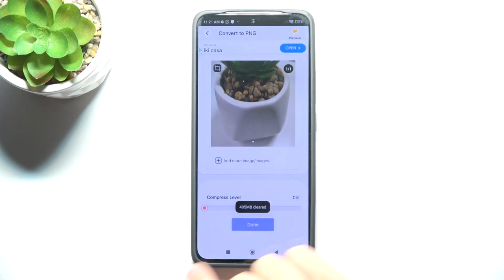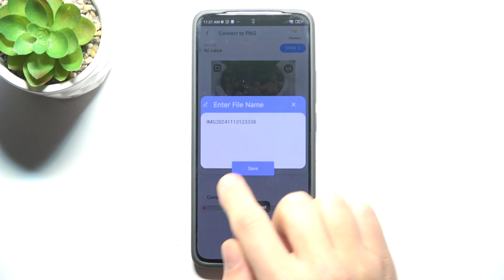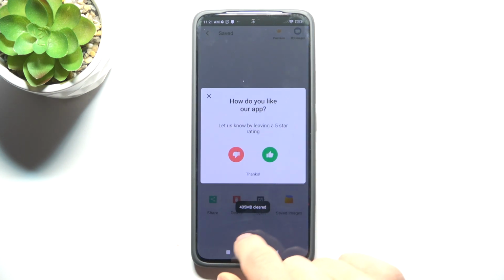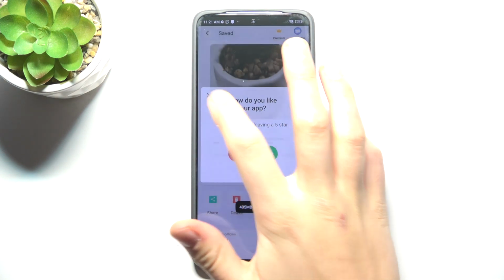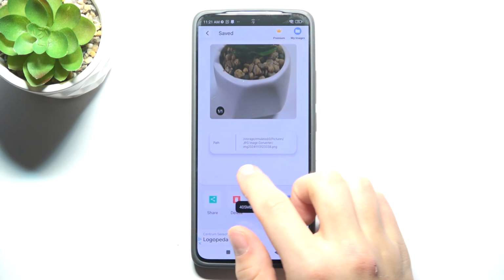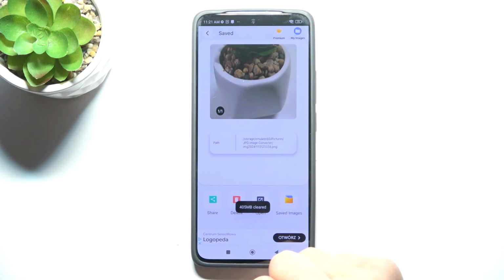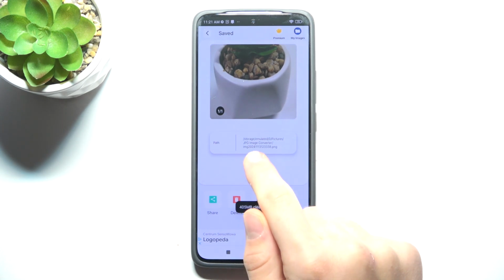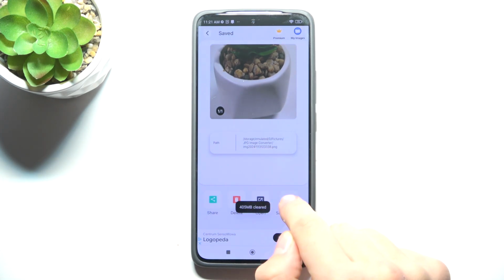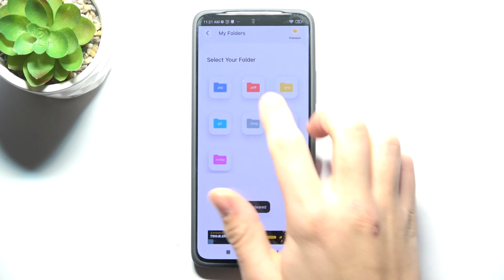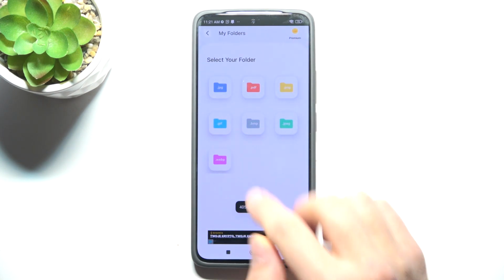I'm not going to compress it. Then just tap on done, save. And here is our picture converted to a JPG. You can also see where it's stored. You can also just tap on saved images if you have more of them.